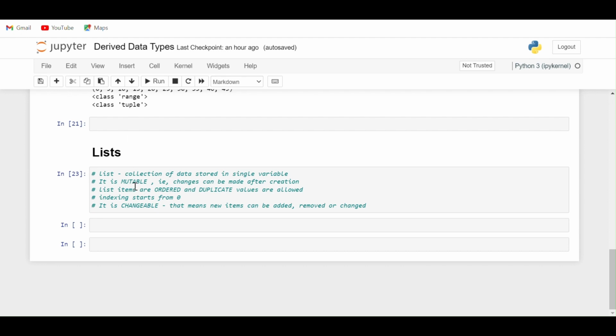It is mutable. So you remember what mutable is. We did mutable and immutable, the difference between the both. Mutable means that changes can be made after the list has been created. That means we can add an item, we can remove an item, or we can change an already existing item in the list. That is what mutable means. That is also what changeable means. Mutability and changeability are related to one another, quite similar.